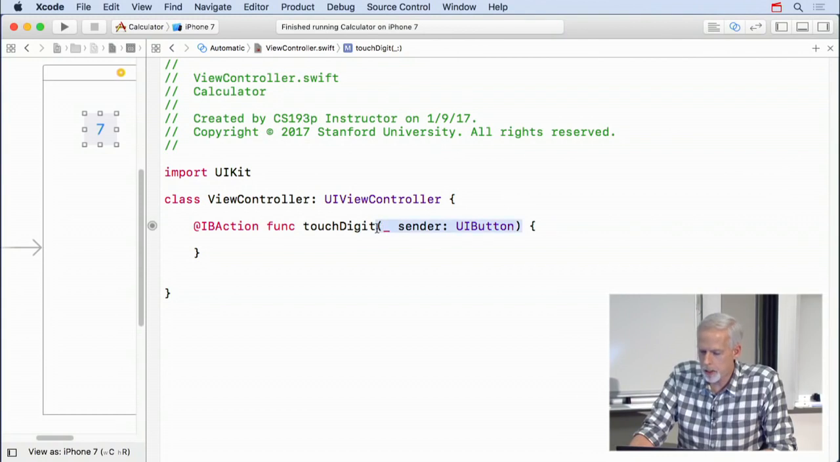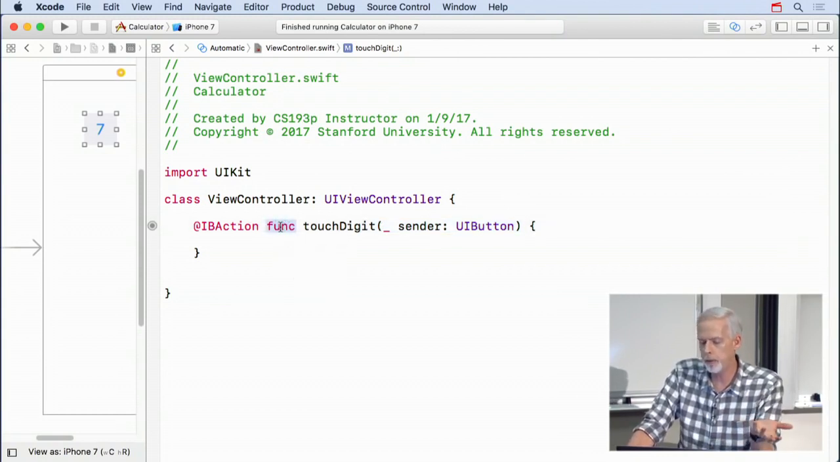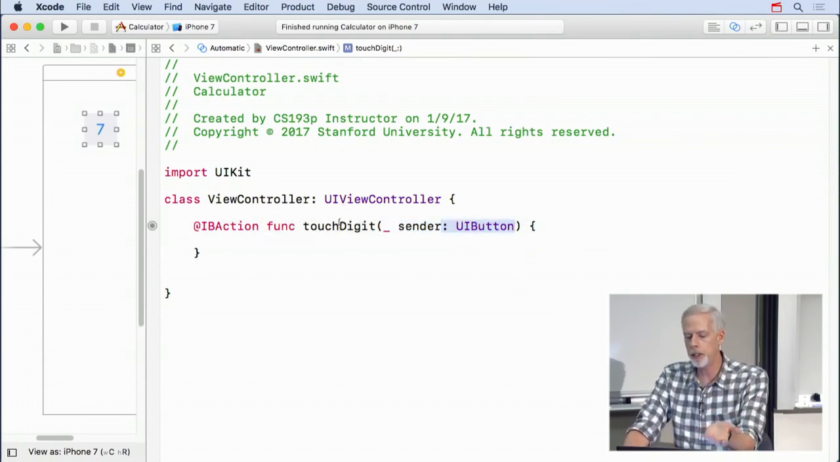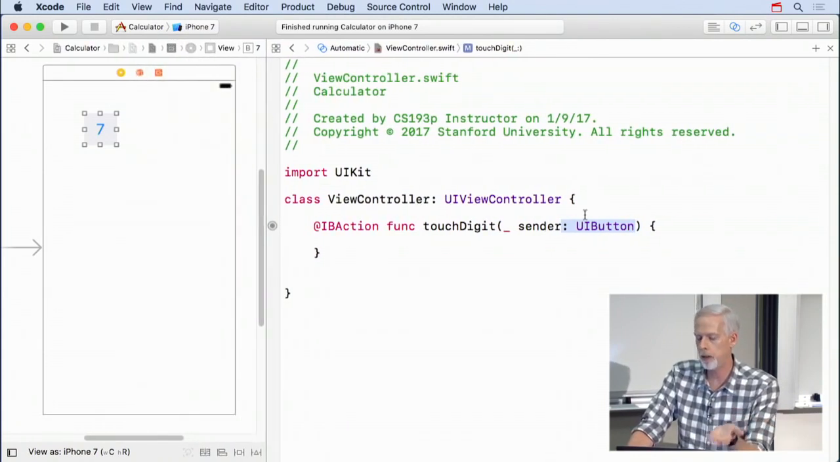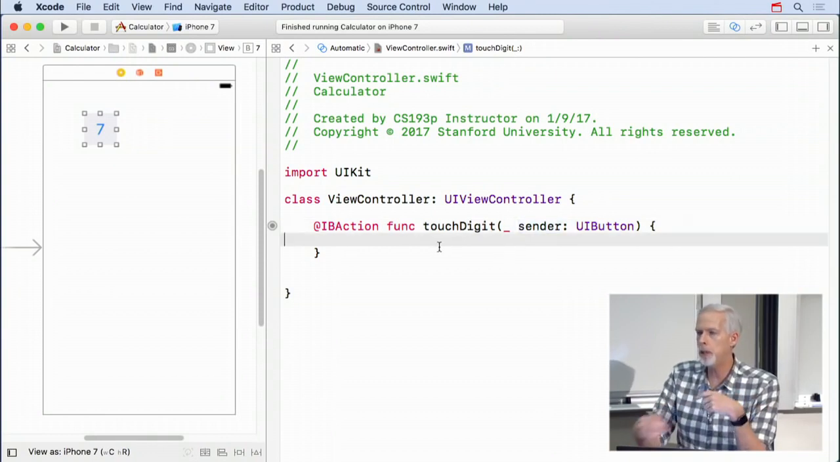But this touchDigit function, methods, just to be clear, we use the keyword func, because it's a function on a class. This is the name. Parameters go in parentheses like this. They can be separated by commas if we have multiple of them. This is the first parameter here, the first and only. Its type is a UIButton because, of course, a UIButton is sending this method. It's invoking this method, so the sender is this UIButton. And sender is the internal name, so that's the name we'll use inside here to access it.